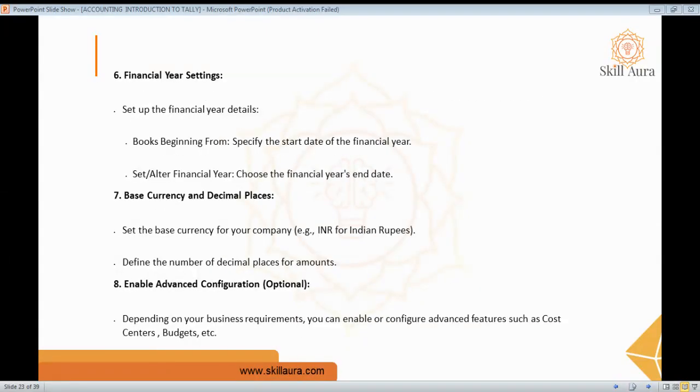The next one is financial year setting. So you have to set up the financial year from the start to the end. So set books beginning from, and also set the financial year, choosing the end date too.